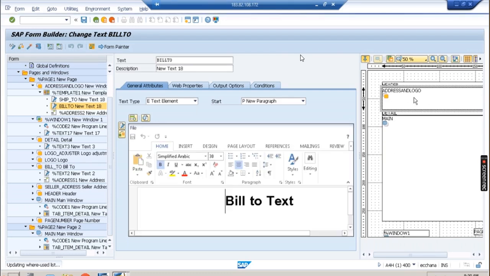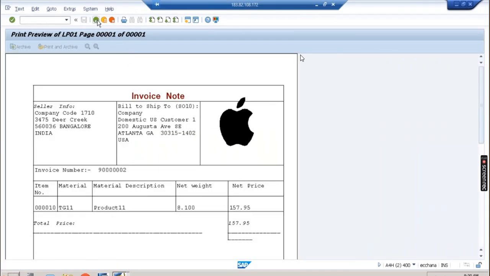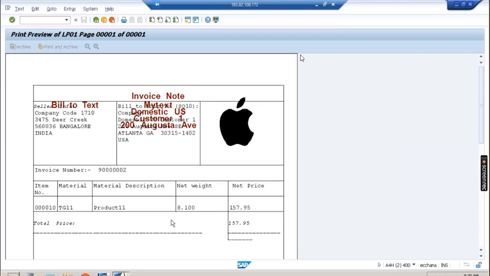I'm expecting some change because I've given address and all, logo, all this stuff over there. The blank window is there. Okay, so I'm expecting some change. You can see that because my custom text is there, domestic US customer 1200 and all is coming, right? So this is coming from the address and bill to text, right? So in the different segment it is coming correctly.